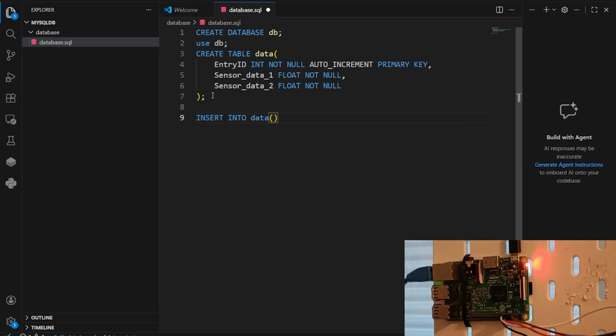And then I specify the fields. So I want to insert into sensor_data_1 and then sensor_data_2 there. And then I'll specify the values that I want to be inserted for each of the two fields. So I'll insert something like 12.5, and then also something like 90. And that should do it for us. So we shall insert some more statements in this script here.